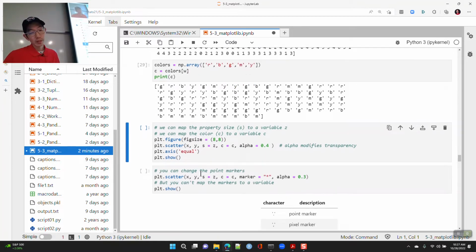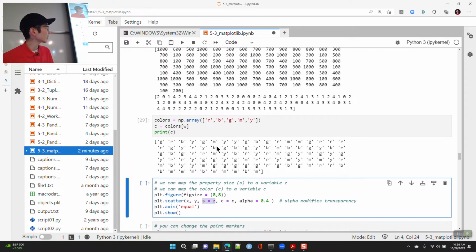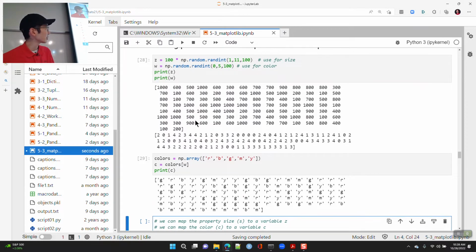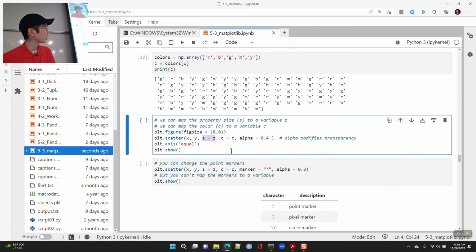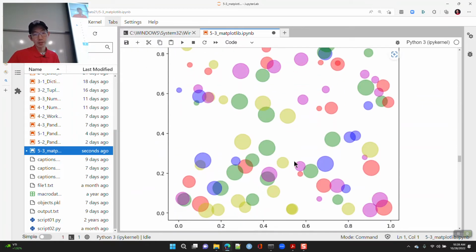So here, when I create this scatter plot, I'm going to plot the x and the y values. The size is s, and it's going to get this vector z, which ranges from basically 100 to 1,000. And then c for the color is going to get this array c. Then I'm going to modify the alpha to 0.4 for everybody so we can see values that overlap. And so this is our data.